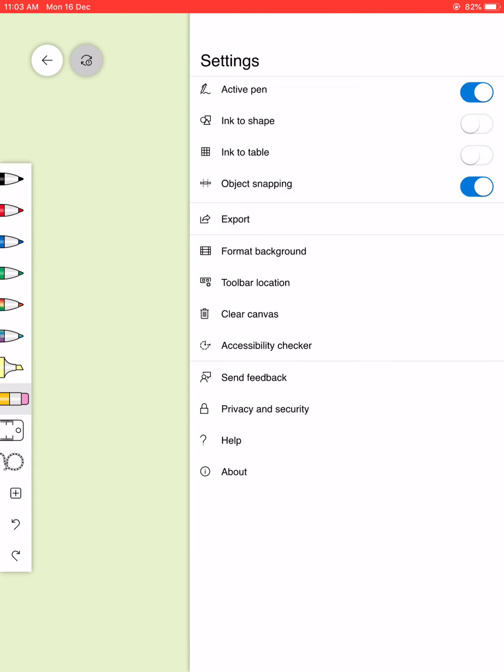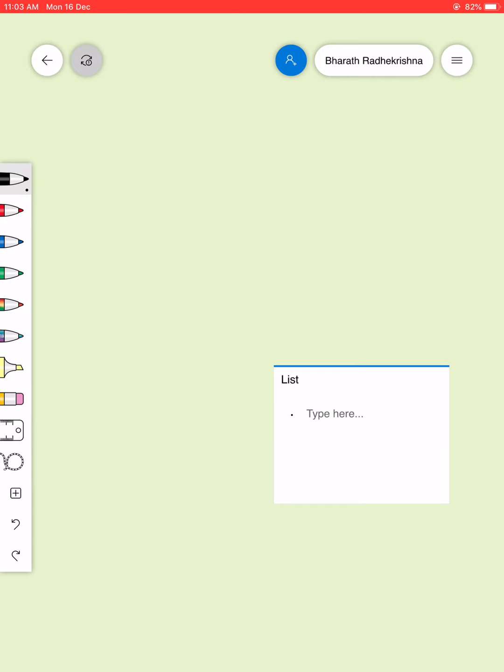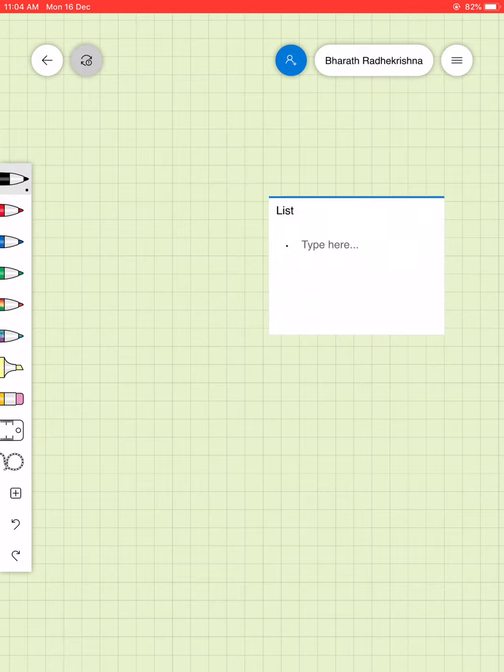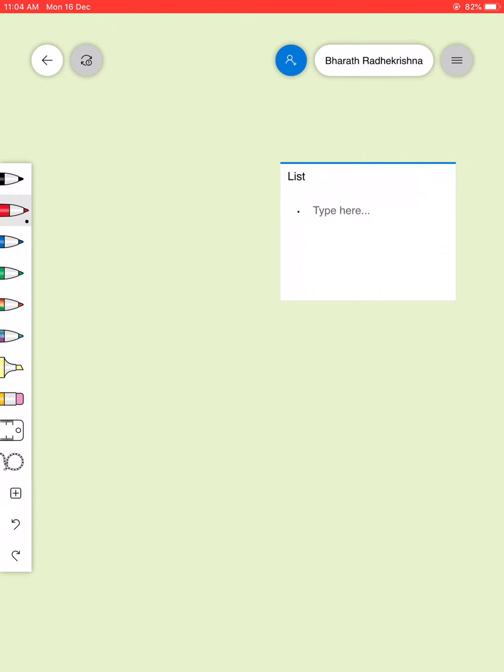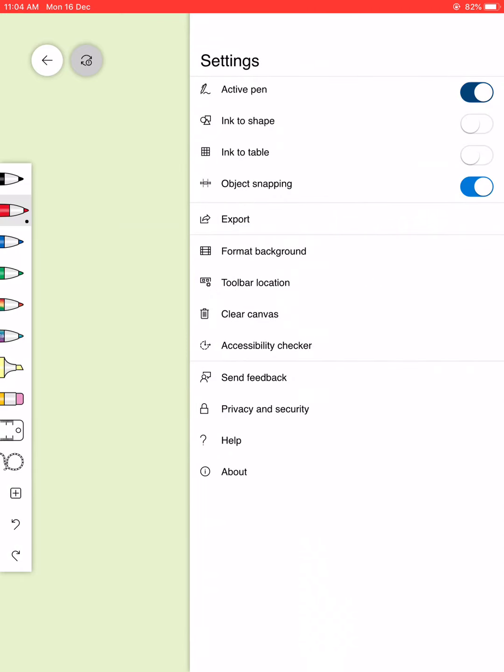Coming to the other things, active pen: we can keep the pen always active. Also, we have an option here. If you observe on the right side, there is an option to collaborate. You can collaborate with other people on this whiteboard. You just need to add the other person. You can see the people icon here.